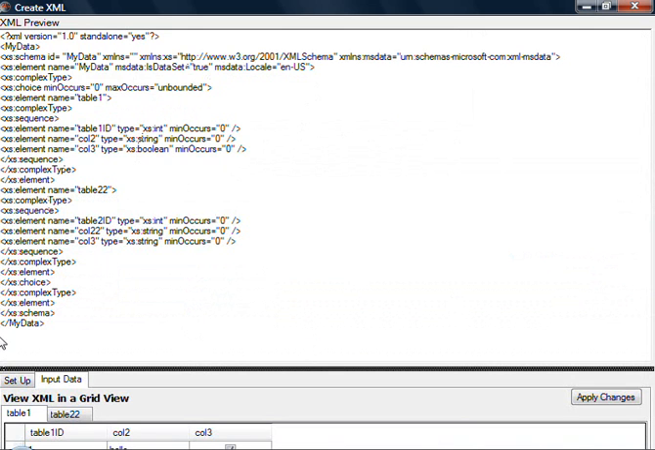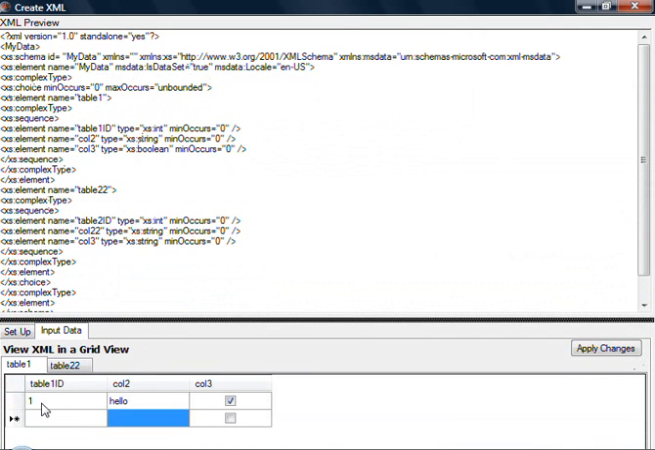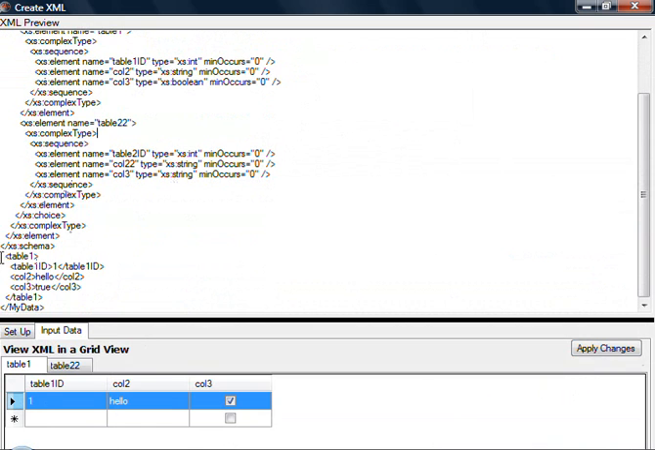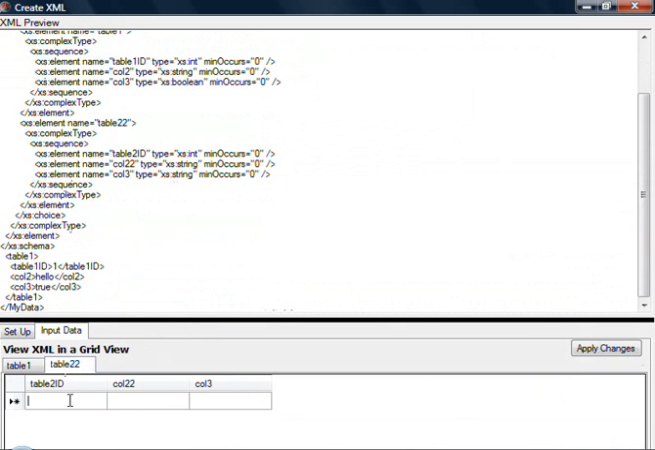However, if you've noticed that the XML hasn't changed, in order to update the XML with these data inputs, I need to click on Apply Changes. At that point, we then see that my table 1 has been added. Notice that table 2 hasn't been added because I haven't put any information in it yet. Okay, but the schema for table 2 does exist. It's just because it's empty, we don't see it down here.